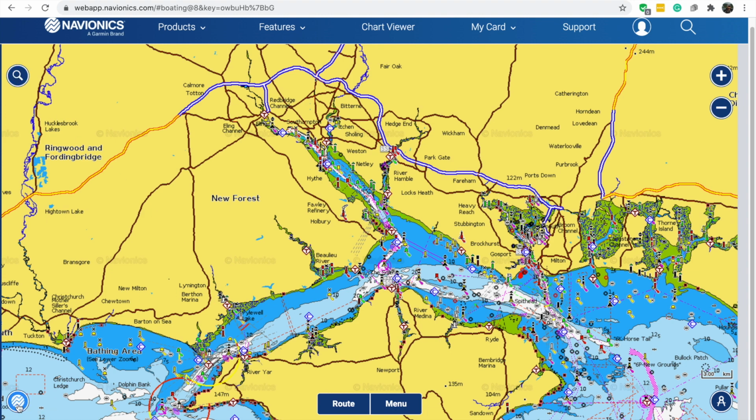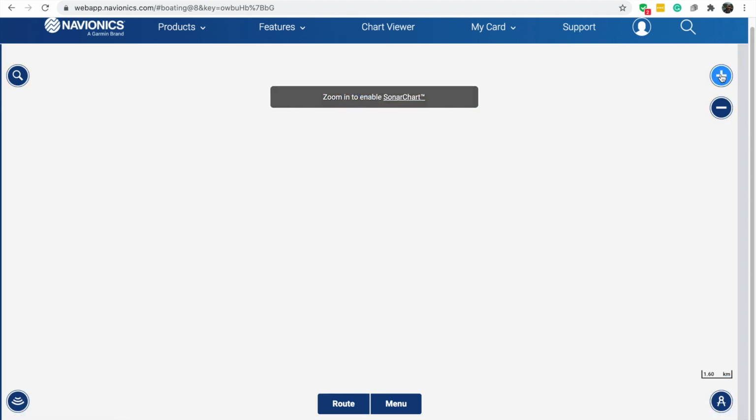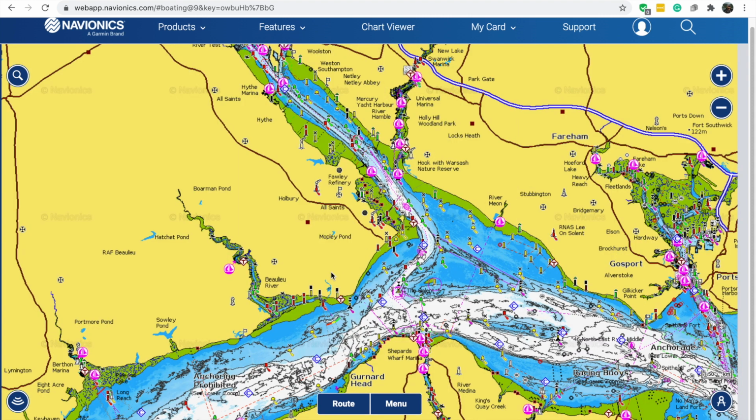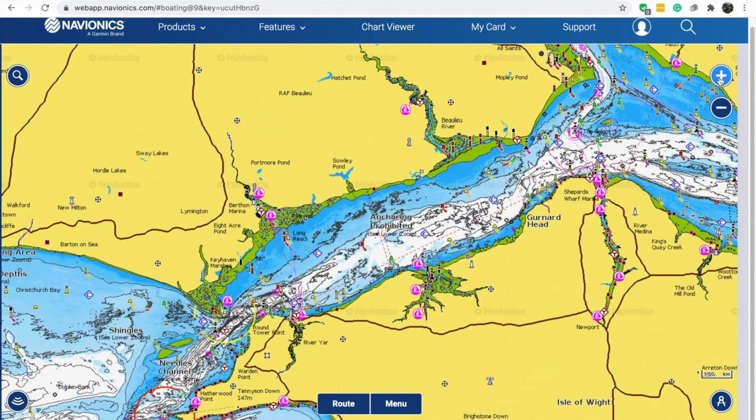On the bottom left, we click on there, it says Navionics and Sonar Chart. So if you want to have a look at something that's a little bit more tricky, or you're fishing and you want to find a ledge or a hole, click on that. And if we zoom in, it will enable it. And you'll see that the detail here is so much better.